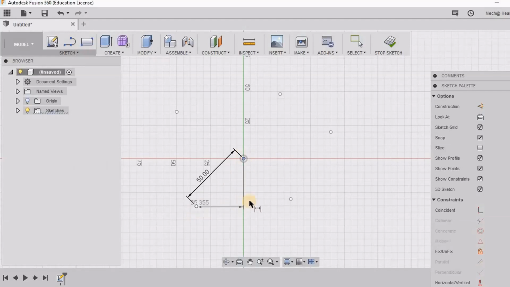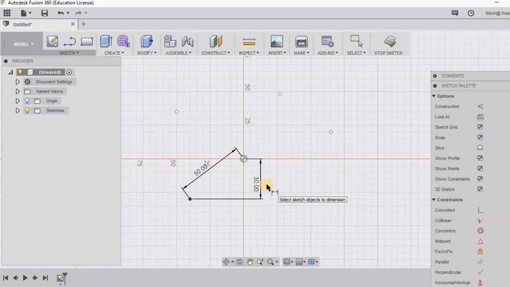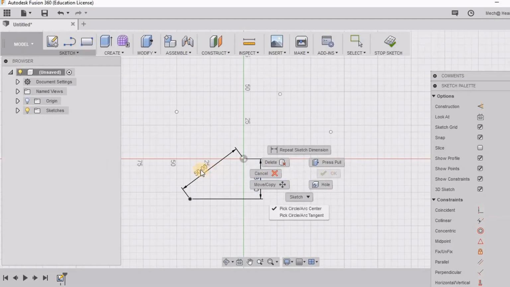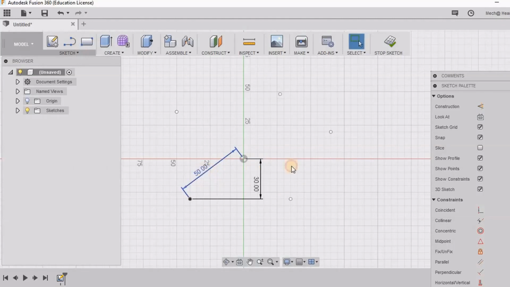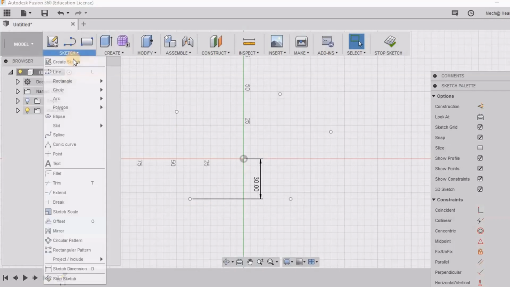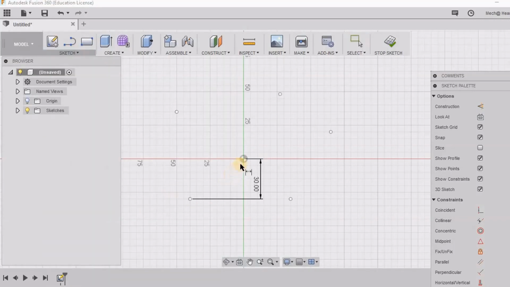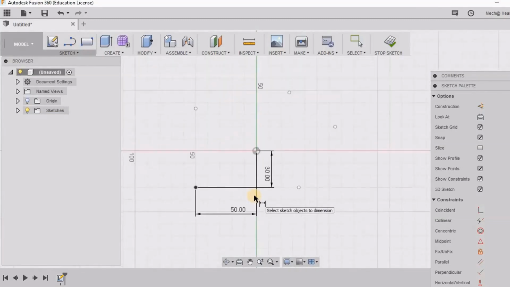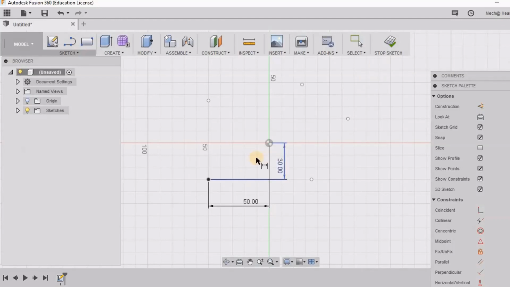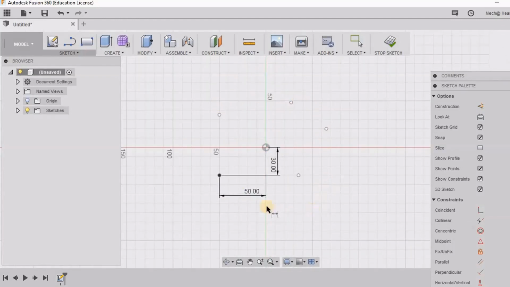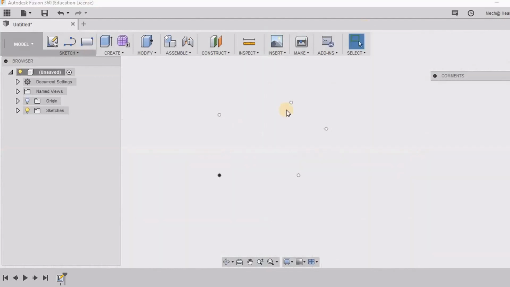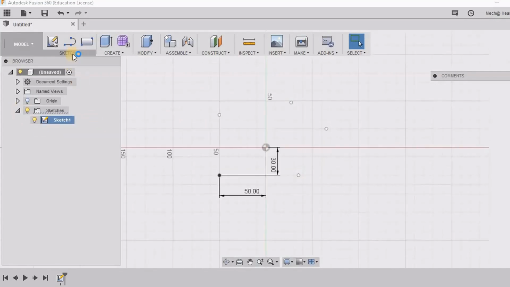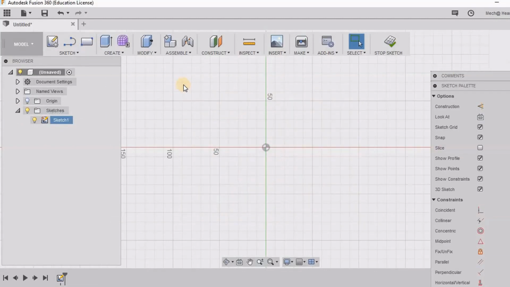So here you can see in many ways I can dimension it. So here now it is fully constrained. So instead of this diagonal dimension, I can give linear dimension one more. So even now it is fully constrained. So similarly I can create many points at any place that I want. The next option is, I'm going to erase all these points.